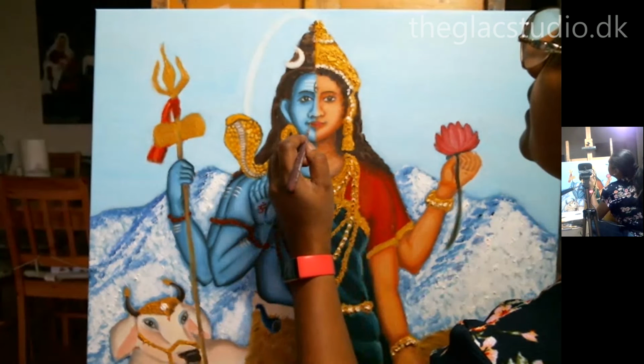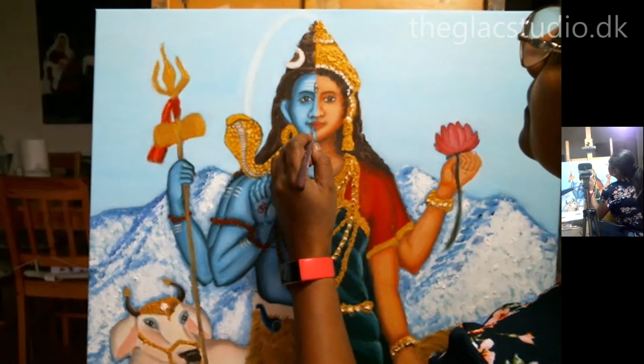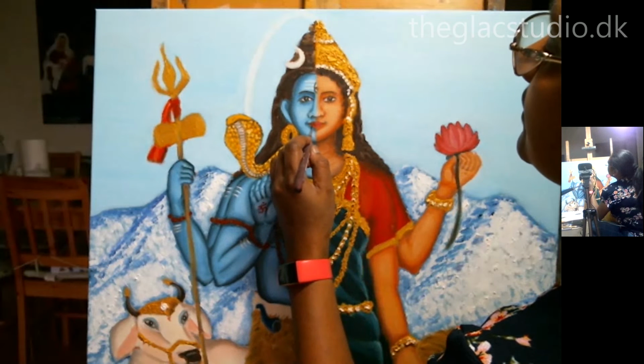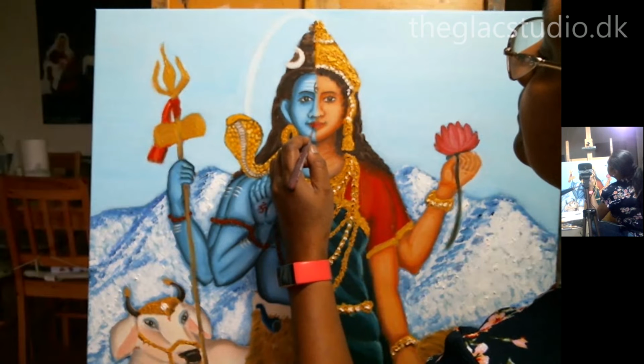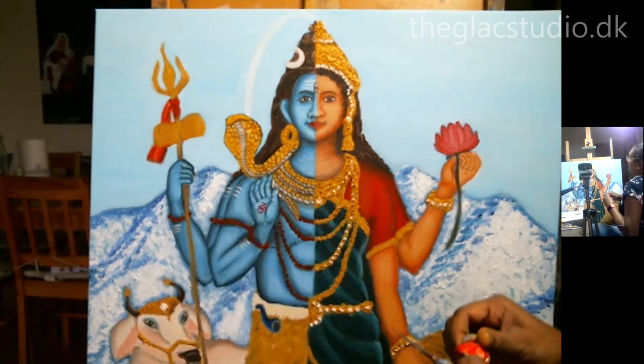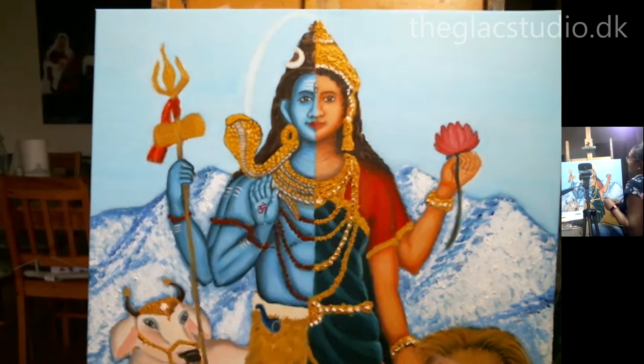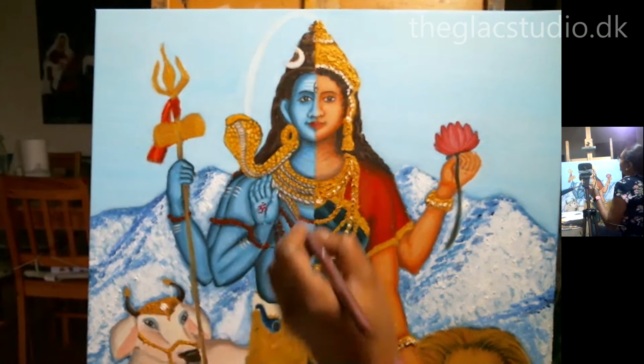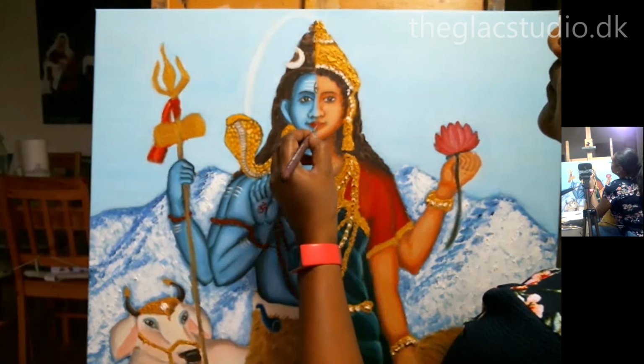Going to do that side as well. The lip now looks slightly different between the both of them. So that is done. Okay. So it doesn't look the same. Yeah. That was done.